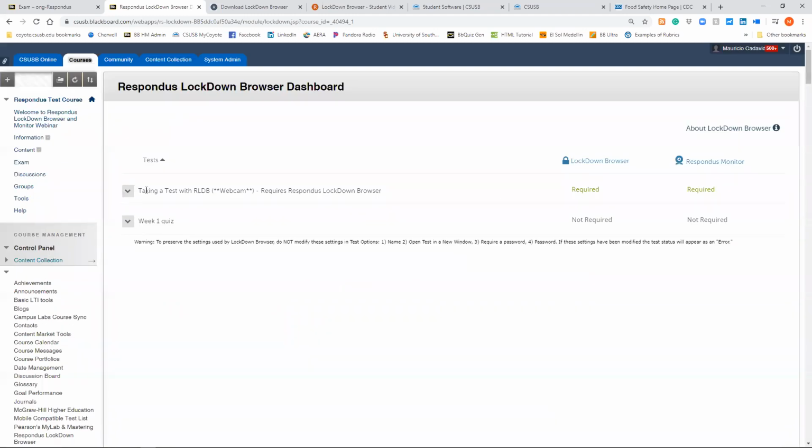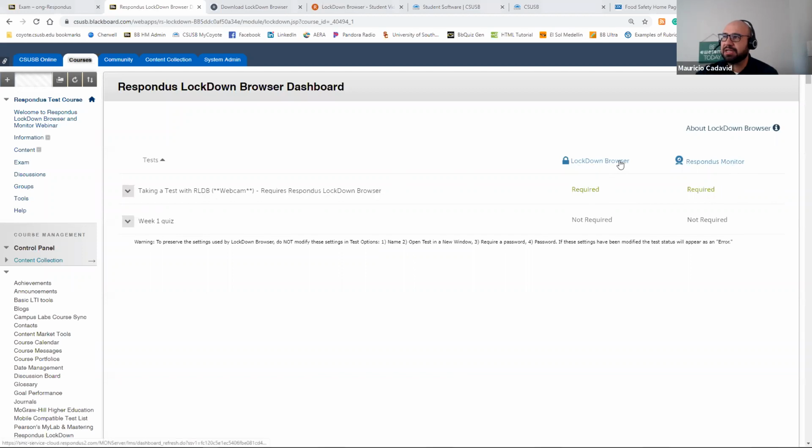And now you'll notice that we have both the Respondus LockDown Browser is required and the monitor is required. Right? Still, they can still take this first quiz without anything required, but you can actually choose which tests you're going to require the LockDown Browser or require the monitor.